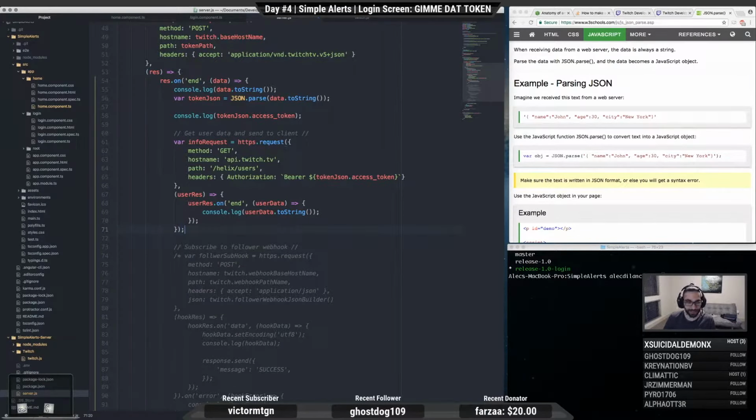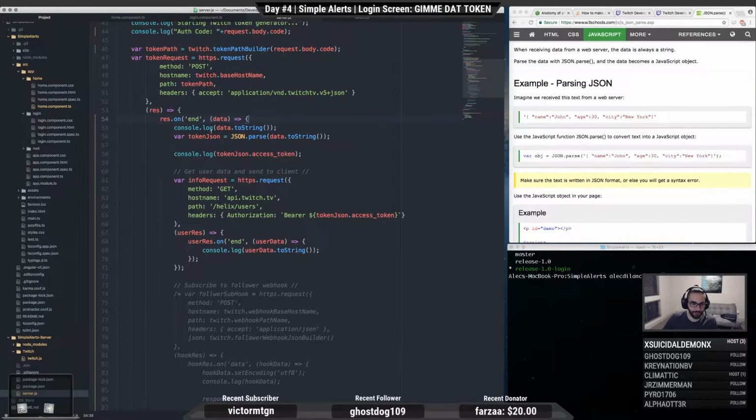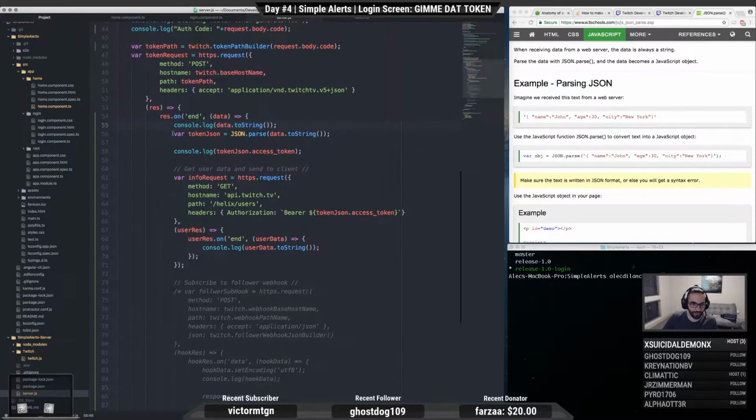Okay, so we have this guy in here, right? This response is going to get our token. On end, once we get our token, console.log the data to string, we're going to do our token JSON here, log out our token JSON, and then we're going to do our next request in here. Request, and it's a get, with authorization bearer.